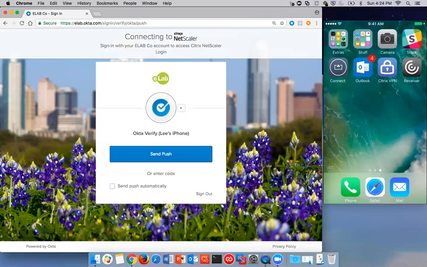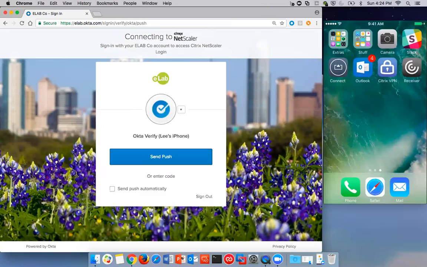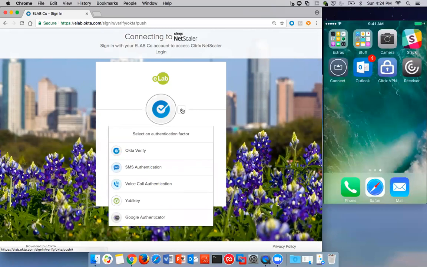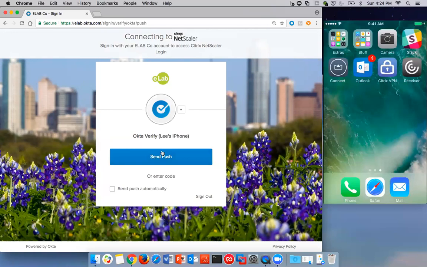Now, because I'm external, I am requested to do multi-factor authentication. I have several different multi-factors that I can choose from, but I do have to complete at least one of these. In this case, I'm going to show you Okta Verify, and specifically Okta Verify Push. So I'll select Okta Verify Push.